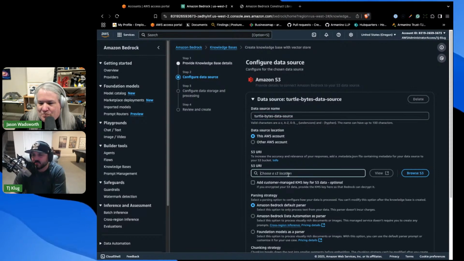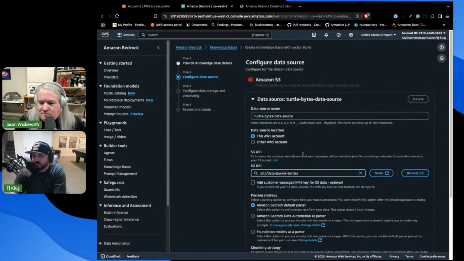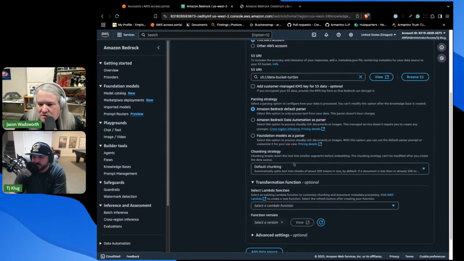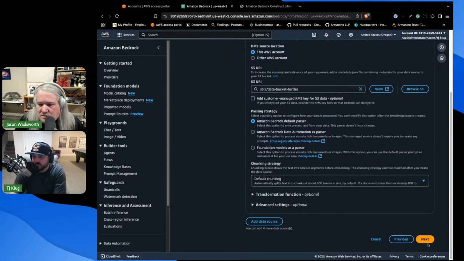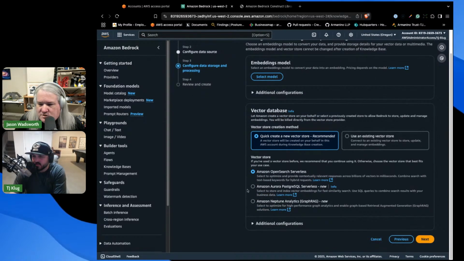The data sources in ours. There's the preloaded bucket. They're not visually rich, so just use the default parser, that's probably fine there. Default chunking, but I don't know. We don't need the transform. Okay, next. And here's where you get to choose Neptune.